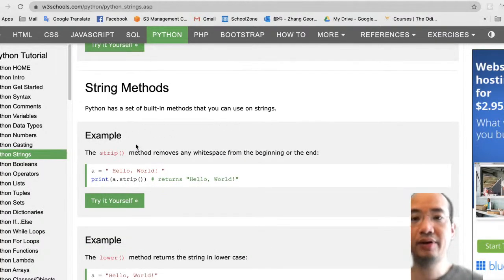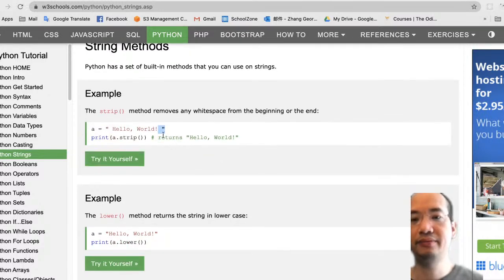And of course there are some functions like strip. It just helps you remove the white space from the beginning or from the end. And we haven't used that yet, but you can imagine it's easy.